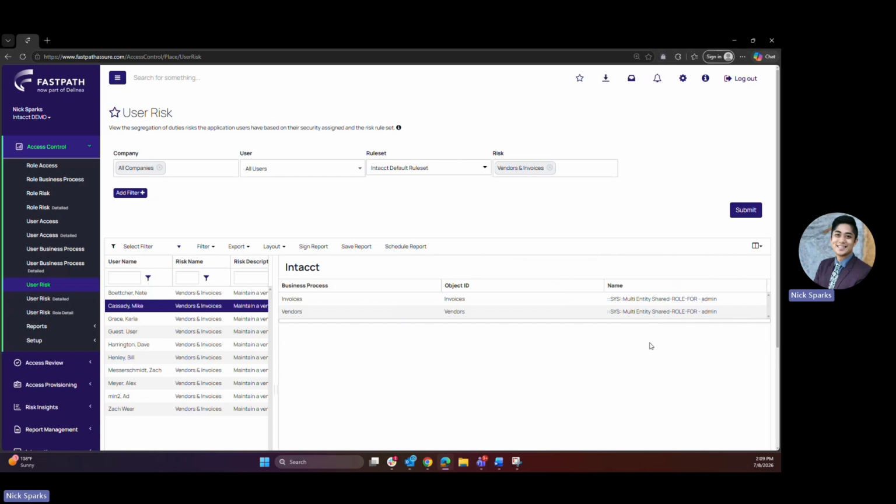And based on his access, he's an admin. Maybe he doesn't need an admin role, right? So we can make those adjustments of security in the Sage system. And once we do the next import, it will no longer show up as a risk for Mike.